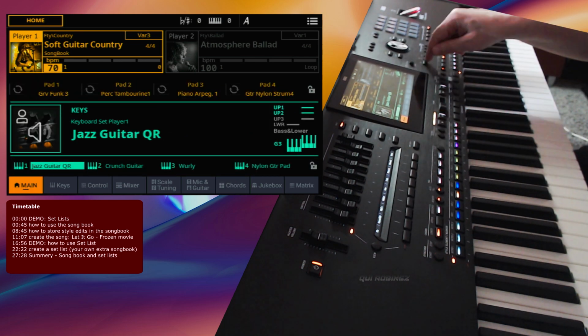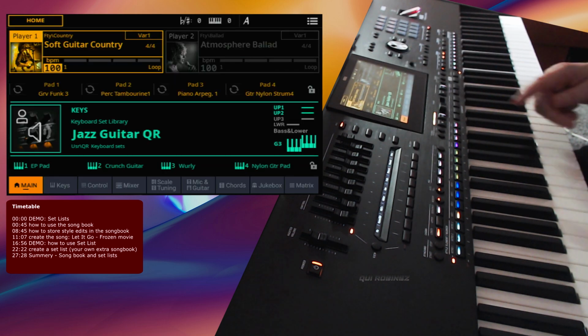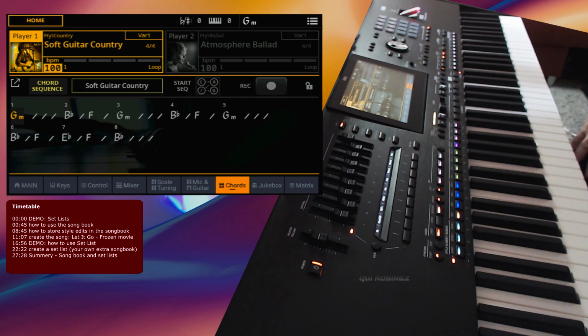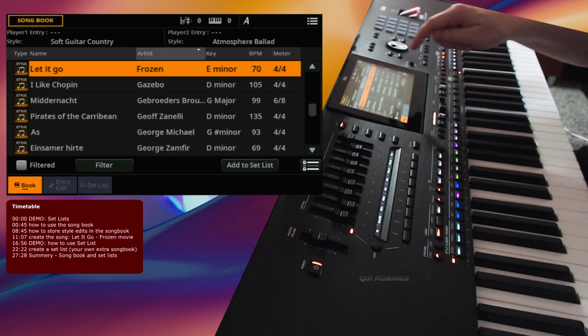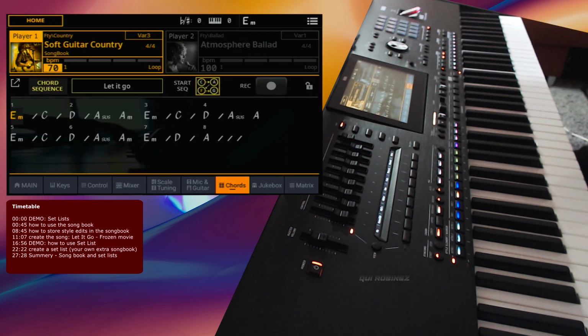So that's really nice. If we select a different kind of thing again, if you go look at the chords now, you will see that it's a G minor. But if we enter the Let It Go Frozen that we saved in our songbook, when we go look at the chords, you see that chord progression that we just played. So let's play it.